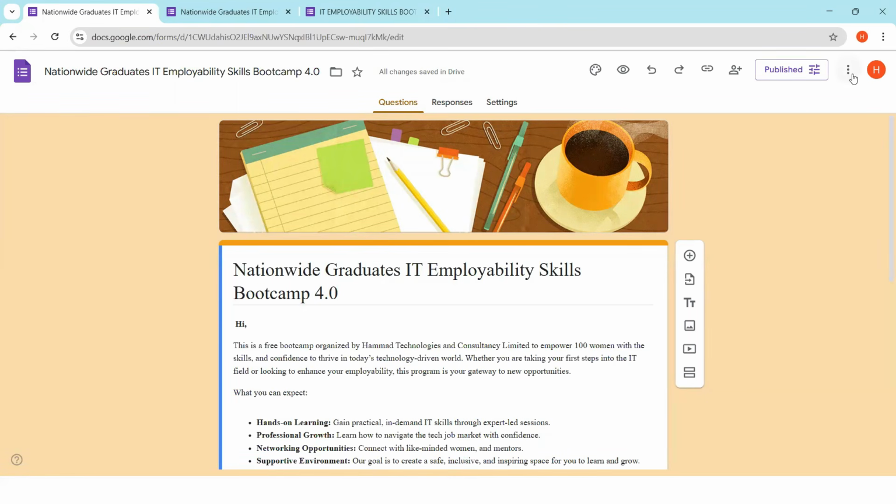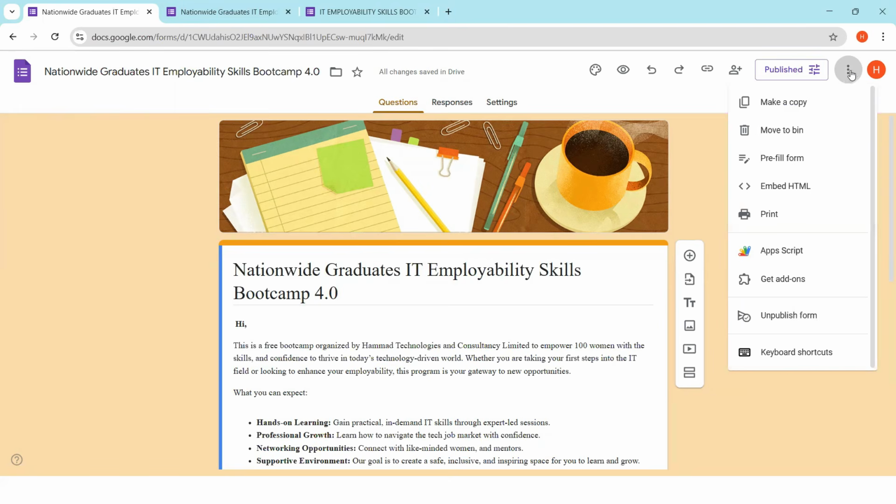So that's after publish. Then the next thing is these three dots that are here before this H. For these three dots, I'll talk about these things for now. Make a copy is if you want to create a similar form, but you want to edit the form. You want to maintain all the fields in the form, the editing, the customization and everything. Then you click on this make a copy.